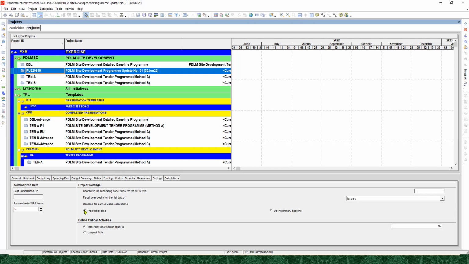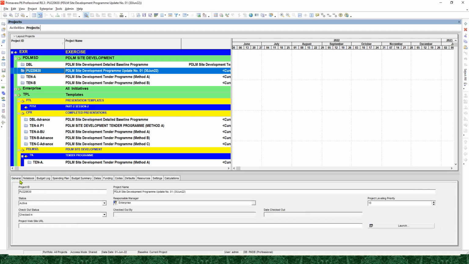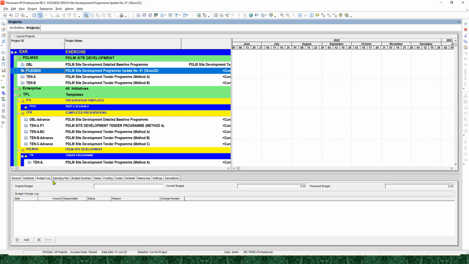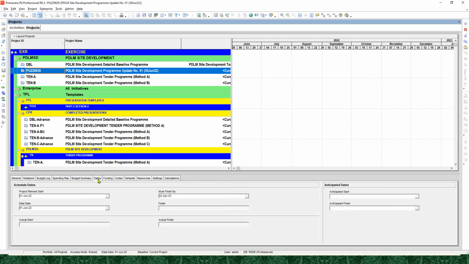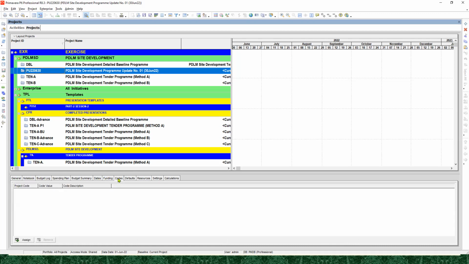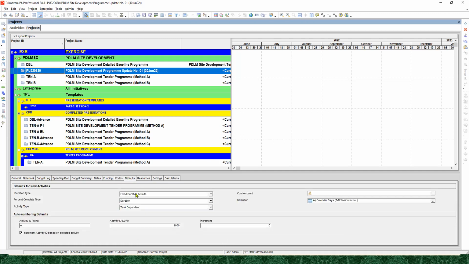So here, actually some other items are not really needed. Notebook, budget, spending plan, budgeted, we will be taking up later. How about the dates? So this is okay also. Funding, codes, regarding the project coding, I will be taking this up also, maybe a few sessions after this. So default. So there's no problem with default. Actually, it depends on your choice on the actual.